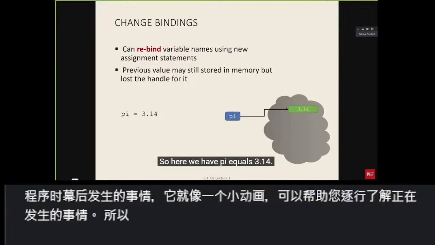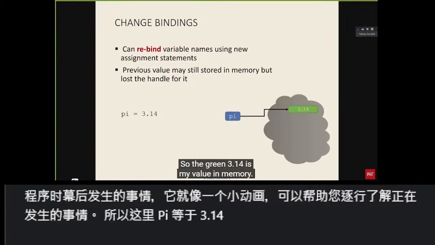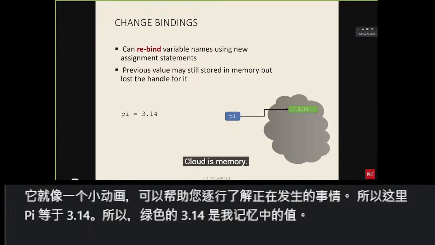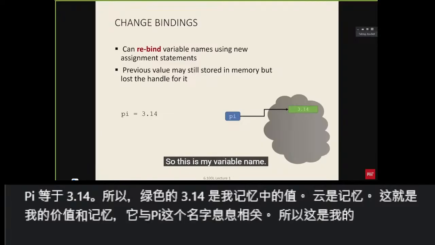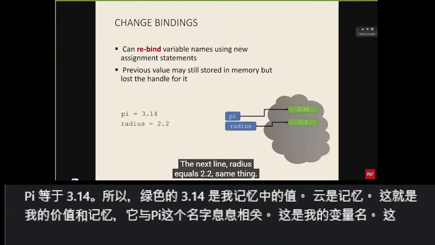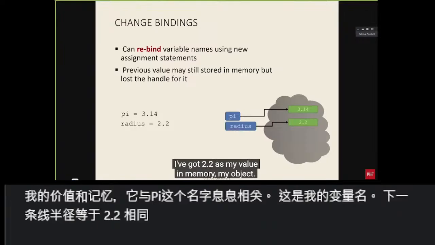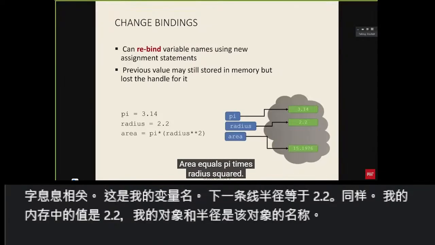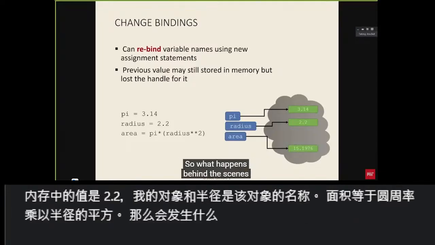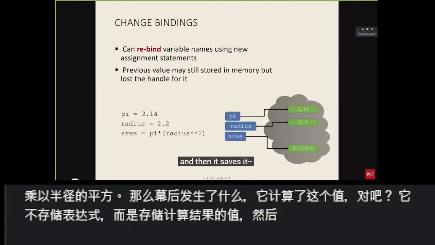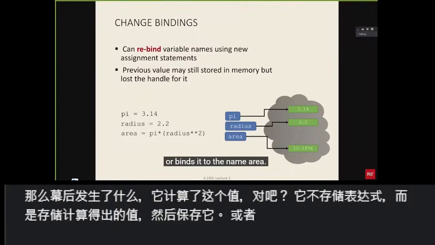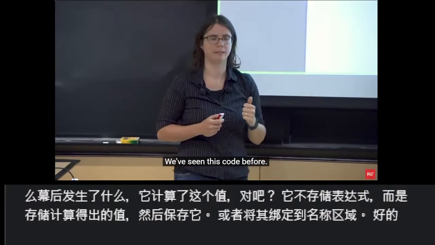So here we have pi equals 3.14. The green 3.14 is my value in memory. Cloud is memory. That's my value in memory, and it's bound to this name pi. So this is my variable name. The next line, radius equals 2.2, same thing. I've got 2.2 as my value in memory, my object, and radius is the name for that object. Area equals pi times radius squared. So what happens behind the scenes is it calculates this value, right? It doesn't store the expression, it stores the value resulting from the calculation, and then it binds it to the name area. Okay, everything okay so far? We've seen this code before, cool.